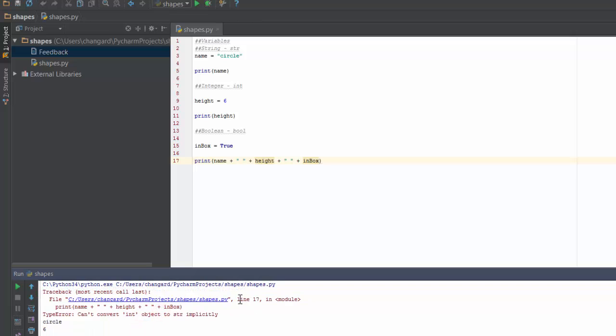As you can see, it tells you the line that the error is on, which was here, and it says what kind of error it is. It says it can't convert an int to a string, so I need to give the compiler some help. What I'm going to do is put in here str.